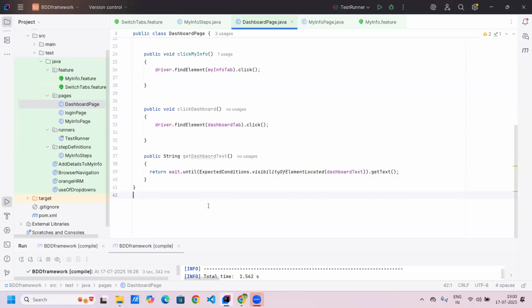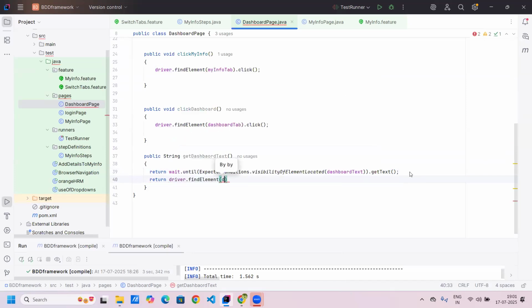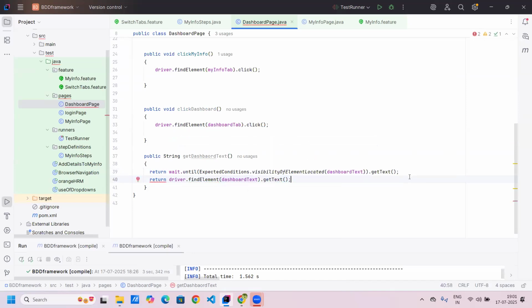Rashmi, here driver.findElement with the dashboard dot getText will not work directly; it is good to have the visibility first, then get the text. If you do it like this, return driver.findElement(dashboardText).getText(), what error is it throwing? Because we have two, that's why it is throwing. Now it will work. There is no issue with this.